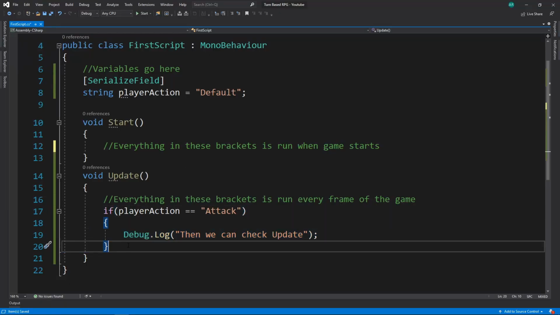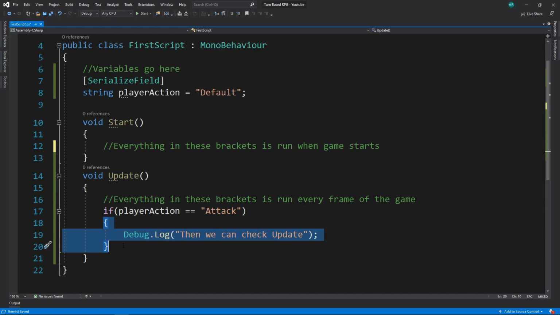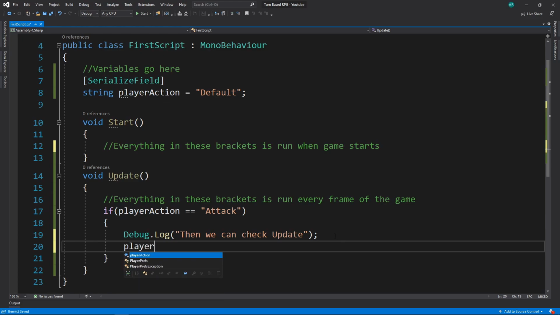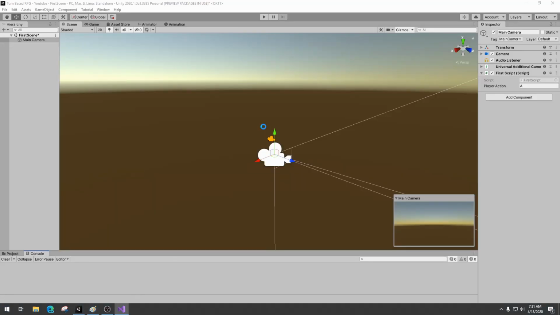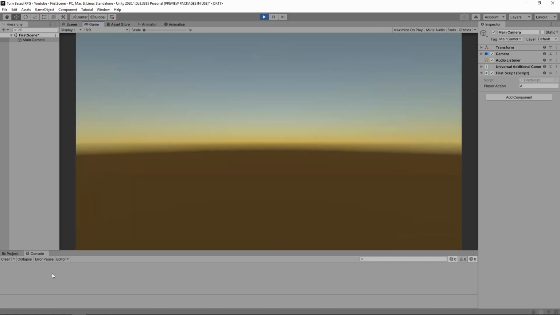All right, so this happens every frame of the game, but this only runs if this is true. So if we simply make it false, if we change what the player action variable is equivalent to, then we can fix this. So we simply go player action equals, and we can say I attacked or something like that. And then we get done with that and we go back over into Unity. We hit the play button and nothing should be printed.